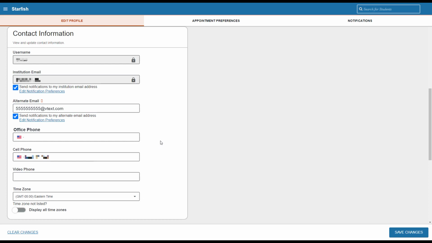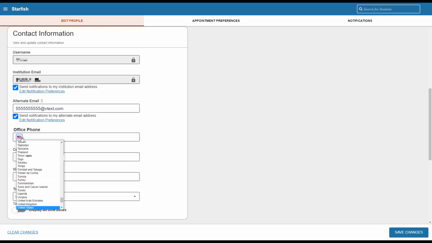Below the alternate email field, you will also see the office phone field. The phone field populates from RIT's Student Information System, or SIS. If you need to make a change to this phone number, contact ITS for additional assistance with updating your phone number in SIS. You have the option to add an additional cell phone number, which is not visible to students, or a video phone number, which will be visible to students. If any of your phone numbers are associated with a country outside of the US, you will need to click the down arrow next to the flag and select the correct country.